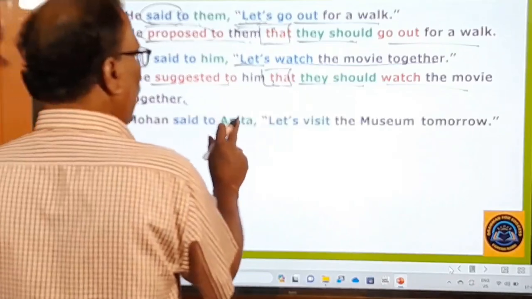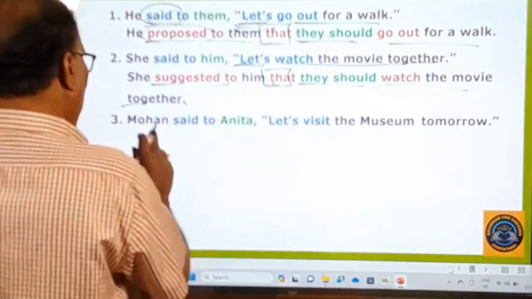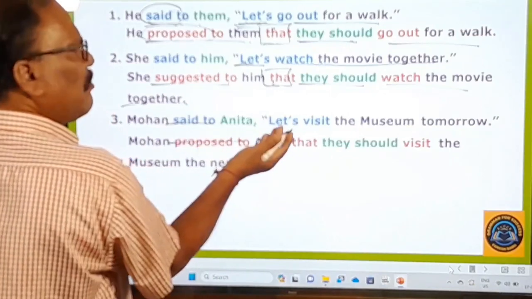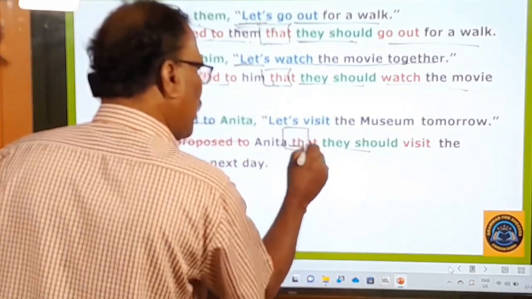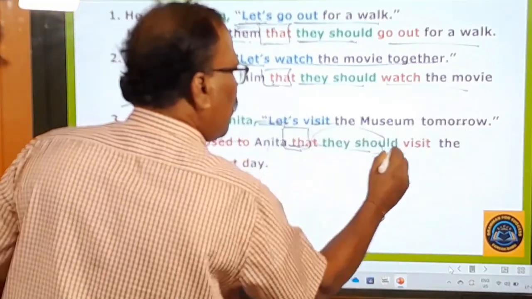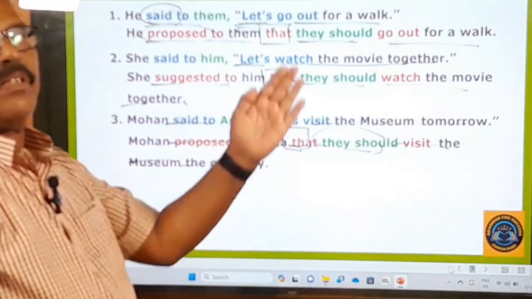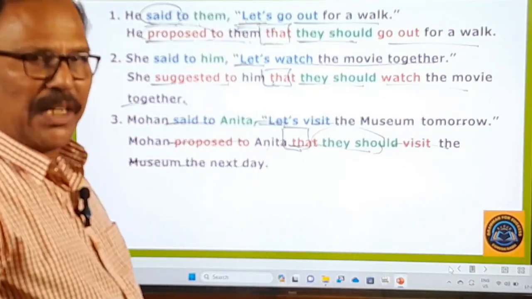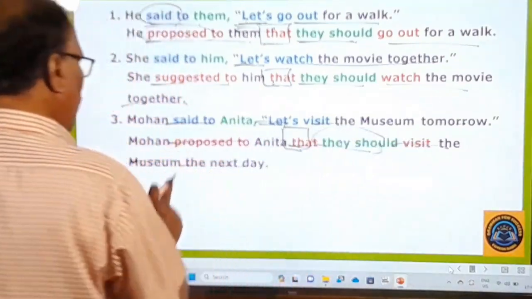The third sentence is like that. Mohan said to Anita, let us visit the museum tomorrow. Right. And here Mohan proposed to Anita. Good. It's a proposal. He has made a proposal to Anita that they should. That is the connecting word. And let us is there. Instead of let us, we use they should. Visit the museum the next day. Instead of tomorrow, the next day. You know the word tomorrow should be turned into the next day. All these things you learned in the first video. Again and again, I don't want to tell you all these things, right? Mohan proposed to Anita that they should visit the museum the next day.